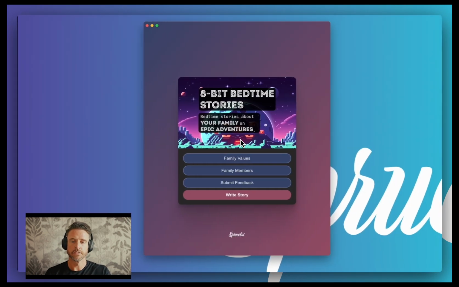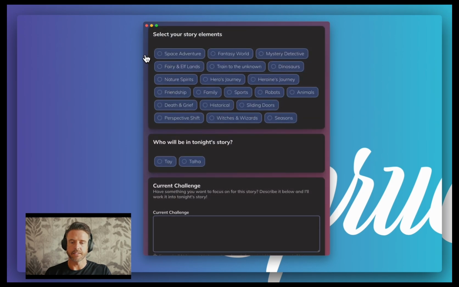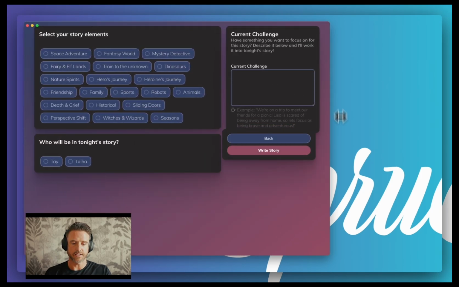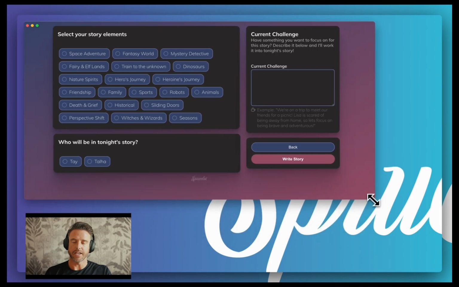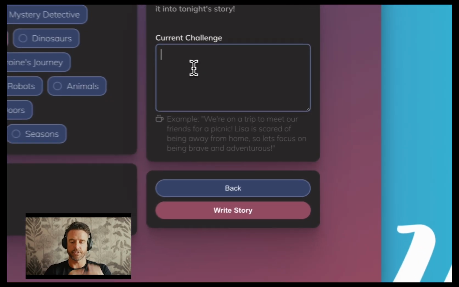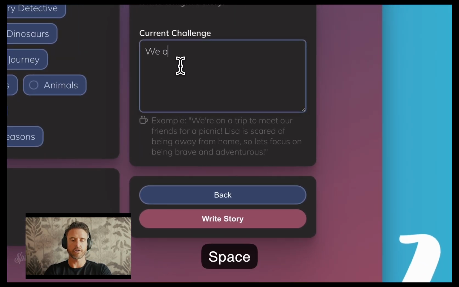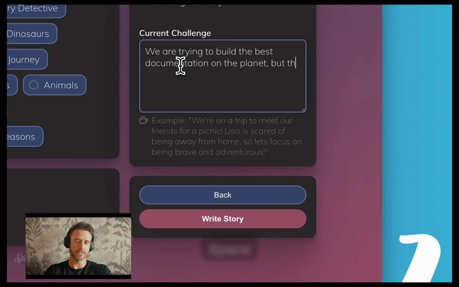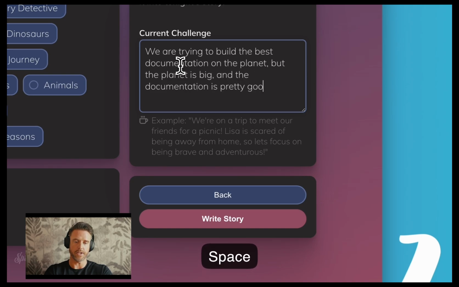When we start here, we go write story. I'm going to resize this a little bit because I want to see it in a different layout. I'm going to pick some story elements. It's going to be Taya and Talha. And our current challenge, we are trying to build the best documentation on the planet. But the planet is big and the documentation is pretty good already.